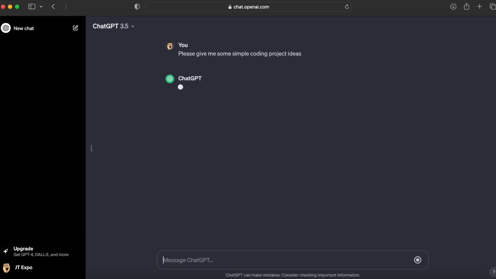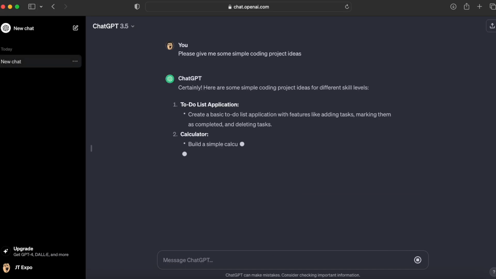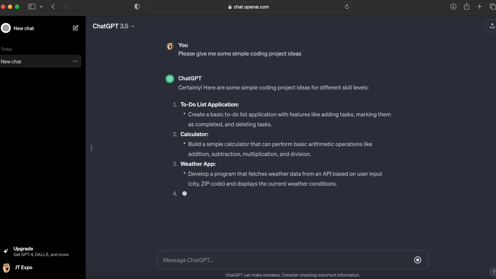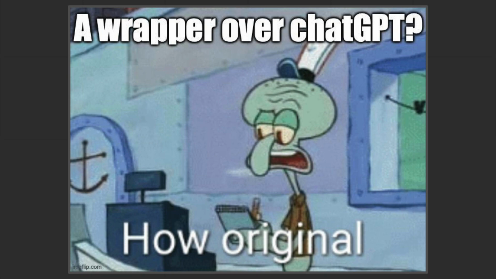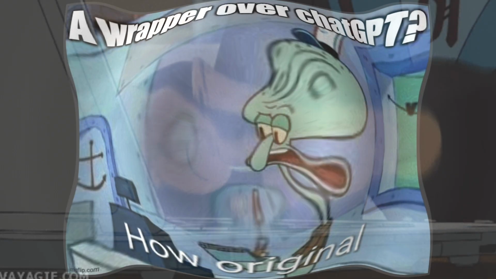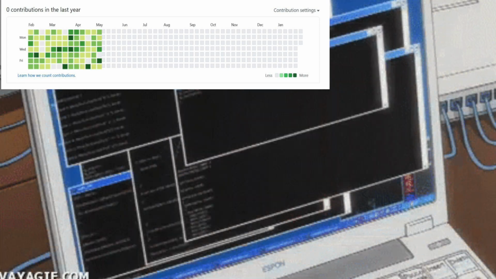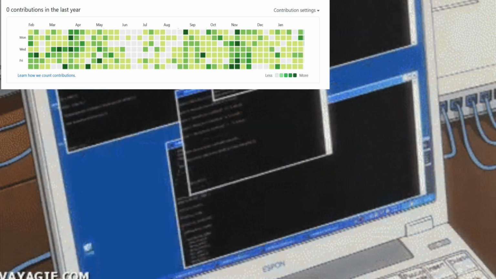How many times have you asked ChatGPT or searched YouTube for coding projects only to get the same 3 answers over and over again? Calculator, website, to-do list. And anything that isn't one of those 3 is just soul-crushing and uninspirational. Well, today we'll be fixing that in 3 steps, just in time for the New Year's.